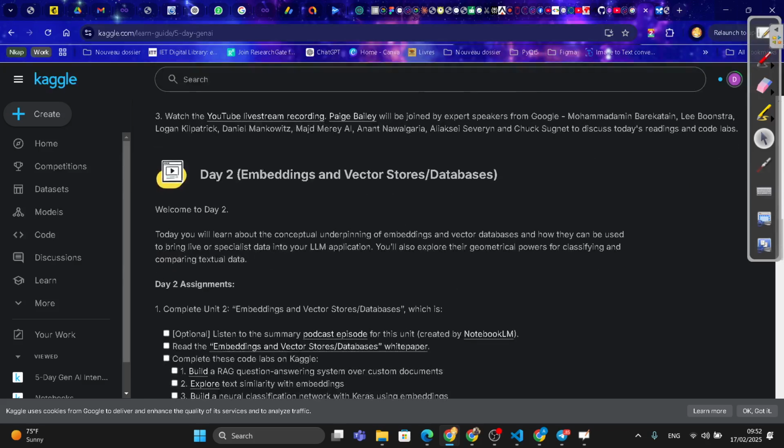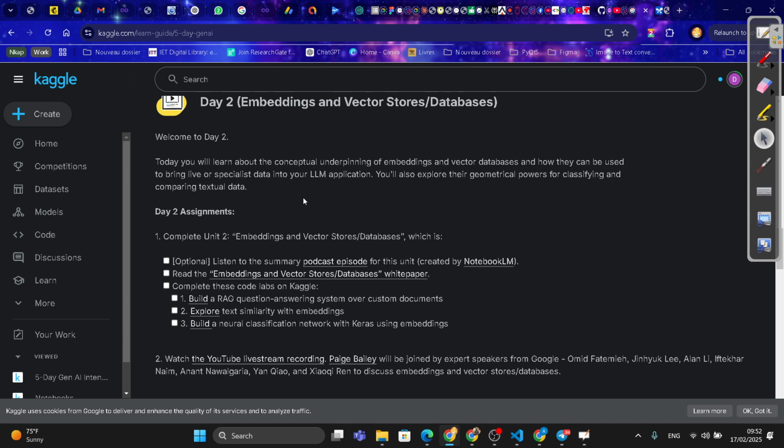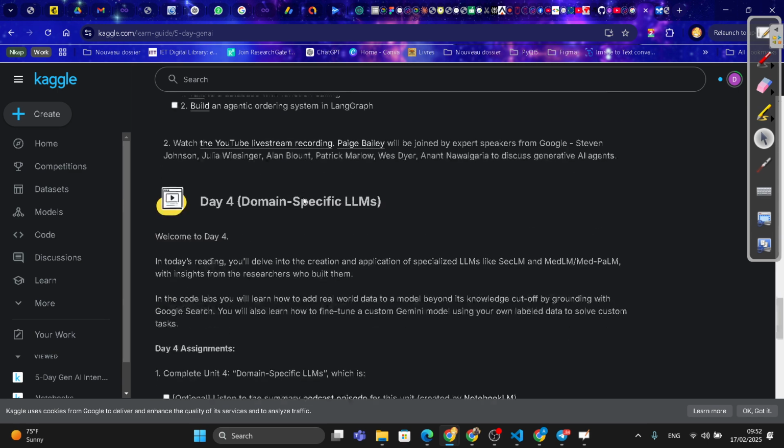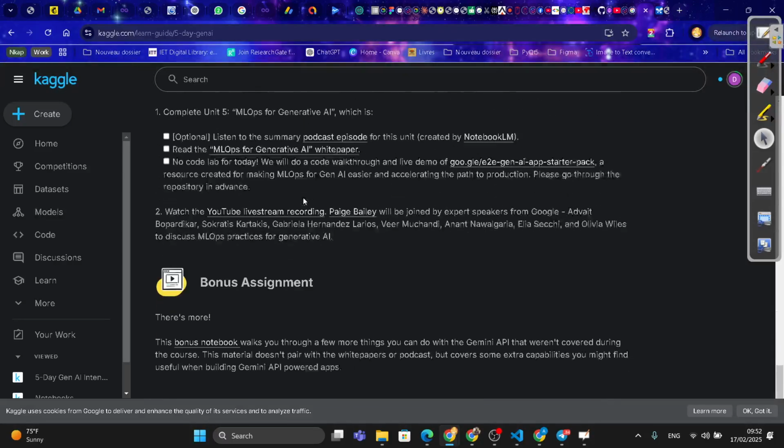Same thing for day two. Day two is embeddings and vector store databases. You also need to go through the assignments, and at the end of the day, we'll do a recap session, a demo, and then you'll be able to ask your questions. Same thing for day three, day four, and day five.